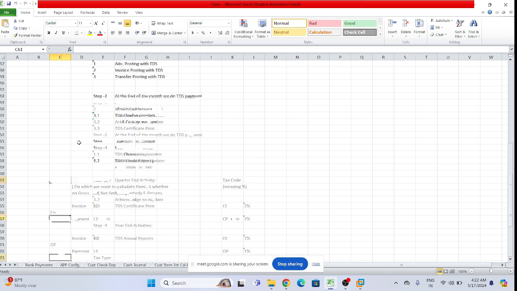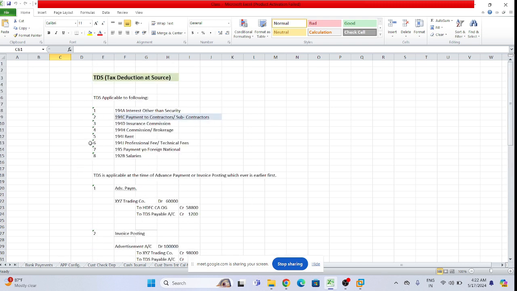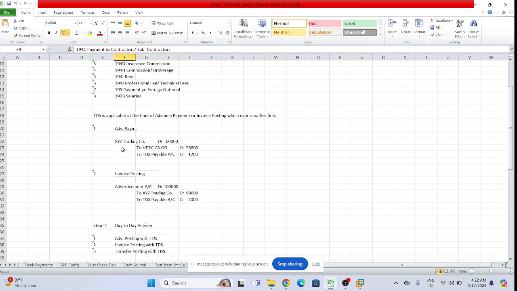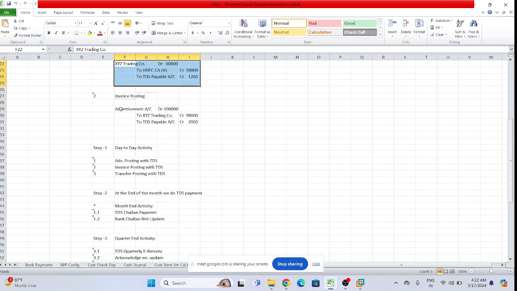As I explained, TDS is applicable on this. This is the general ledger entry posting at the time of TDS advance payment, and this is the general entry at the time of invoice posting.